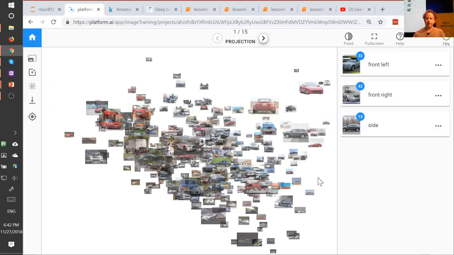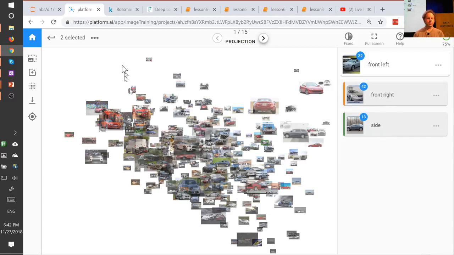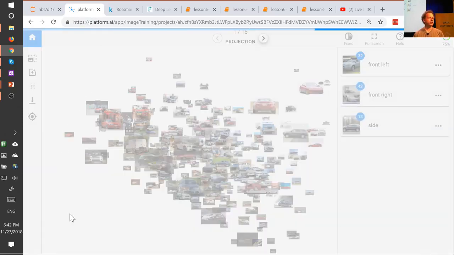Okay, so now if I want to try to find a projection that separates the sides from the front right, I can click on each of those two, and then over here this button's now called switch to the projection that maximizes the distance between the labels. So now what this is going to do is try and find the best projection that separates out those classes. And so the goal here is to help me visually inspect and quickly find a bunch of things that I can use to label.